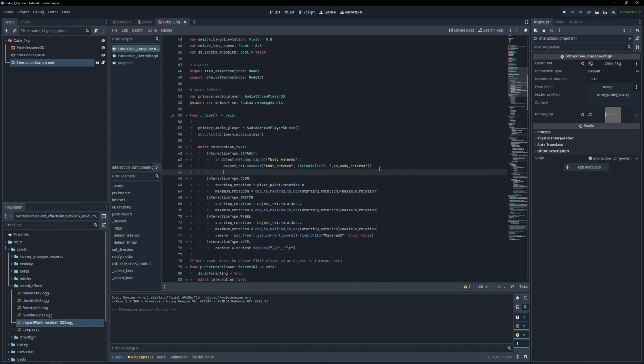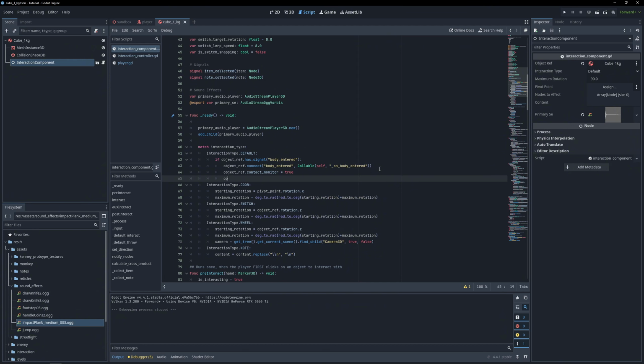We have just connected the signal, and now we need to set two variables. We need to say that our object reference dot contact monitor equals true. We also need to say our object reference dot max contacts reported equals 1. And so what this is saying is this object reference has a contact monitor on it, but it's not guaranteed to be checking to see if it's colliding with things. So by setting this to true, we're telling it you should be checking to see if you collide with something.